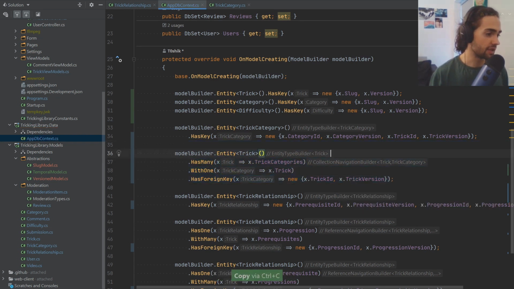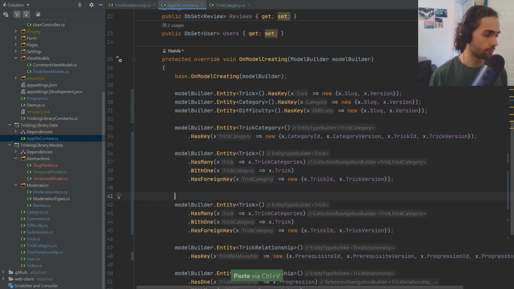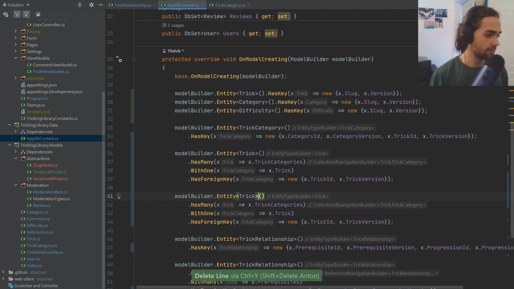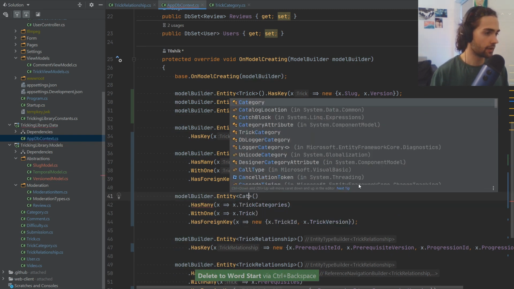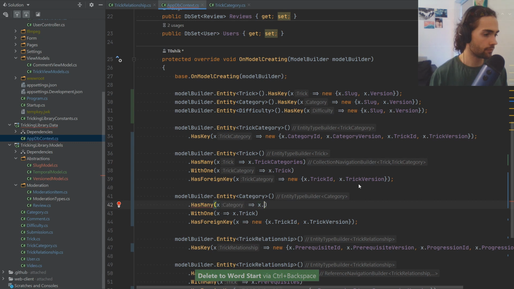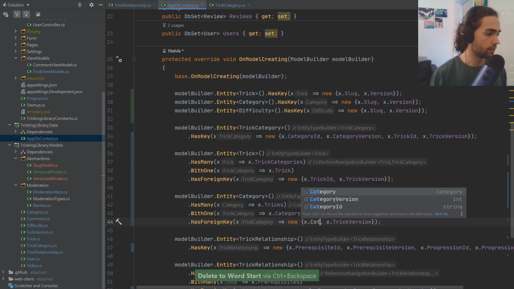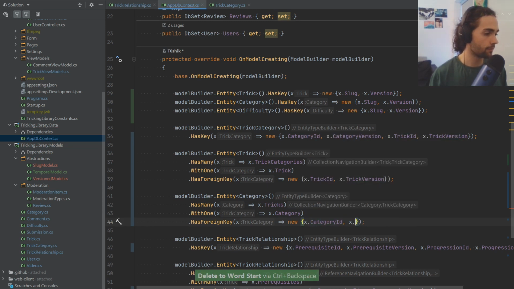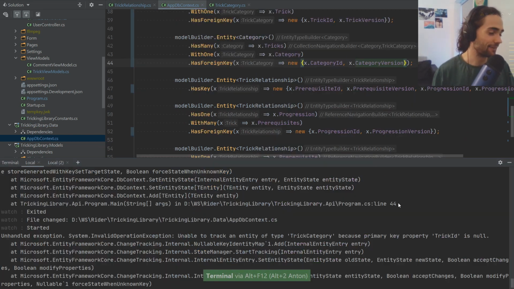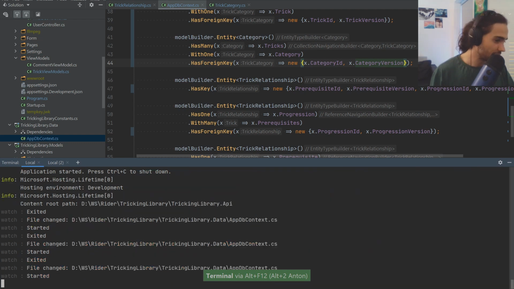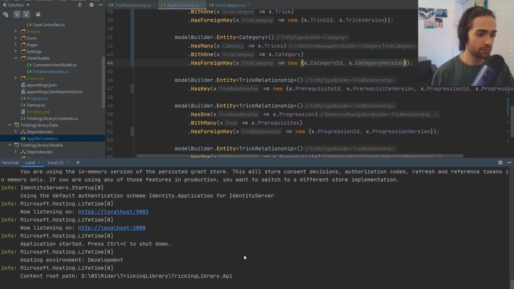And we want to do the same for the category as well. So entity, category, has many tricks with one category, and category ID and category version is the key, is the foreign key, right? So saving that, let's go ahead, drop down to the bottom. Let's see what we have.